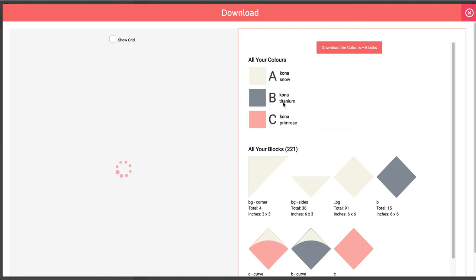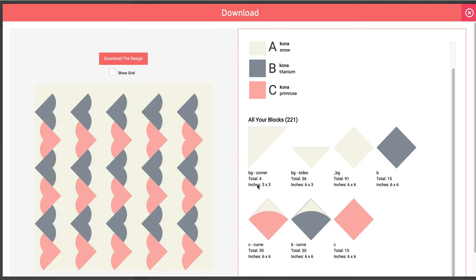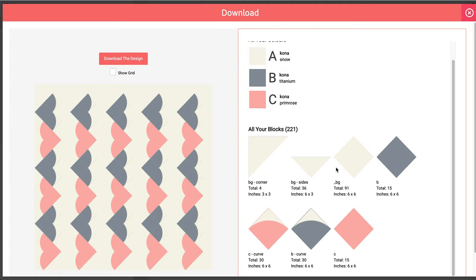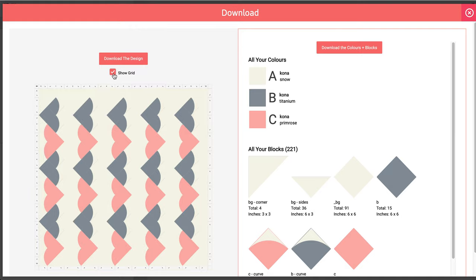It tells you all the colors that you use, three colors, and it breaks down all the blocks that you use. So we have this corner one, which is 3 inches by 3 inches, and we used 4 of them. Again, it's a good kind of shopping list of the fabric or the blocks that you're using. You can also show the grid and then download the design and then download the blocks.